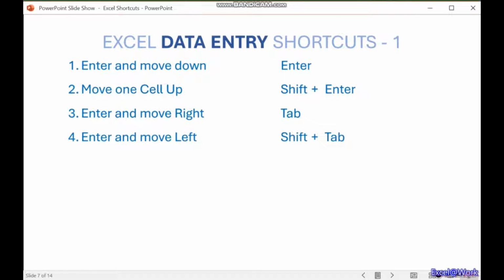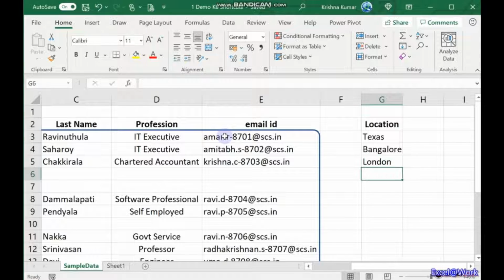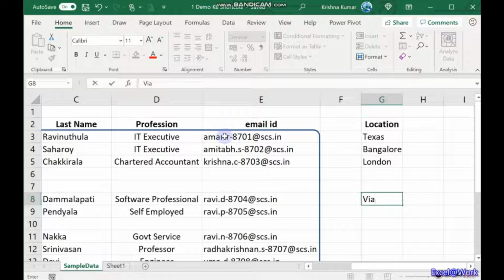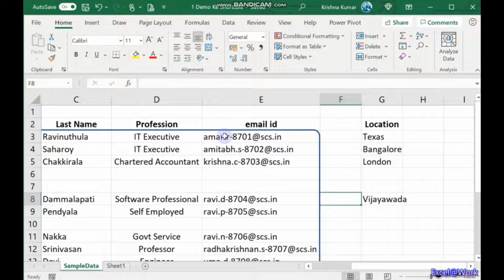Enter and move left is Shift Tab, like London here, entered here. Now Ravi is in, let us say, Vijayawada. This is in India, Vijayawada. I use Shift Tab to go to the previous column in the same row.